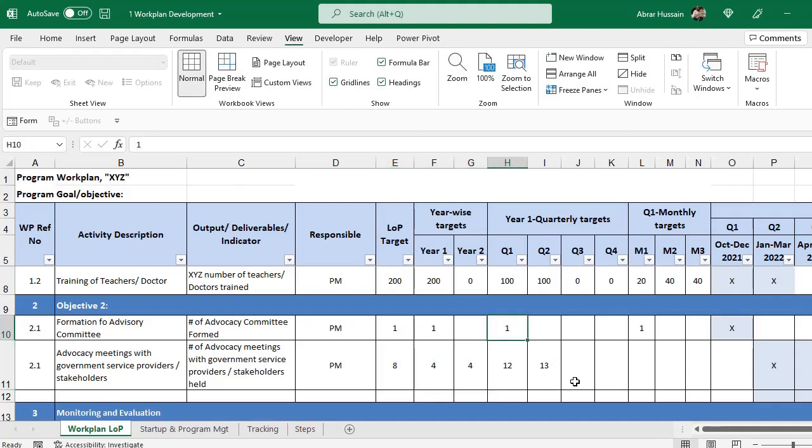Now here in the quarter-wise target, as we already mentioned that we will have to conduct this on a quarterly basis, in each quarter I will type 1. As regards the monthly target, there is no monthly target as such, but in the end month of each quarter we will have to add that target, because these quarterly meetings will be conducted in the last month of the quarter.